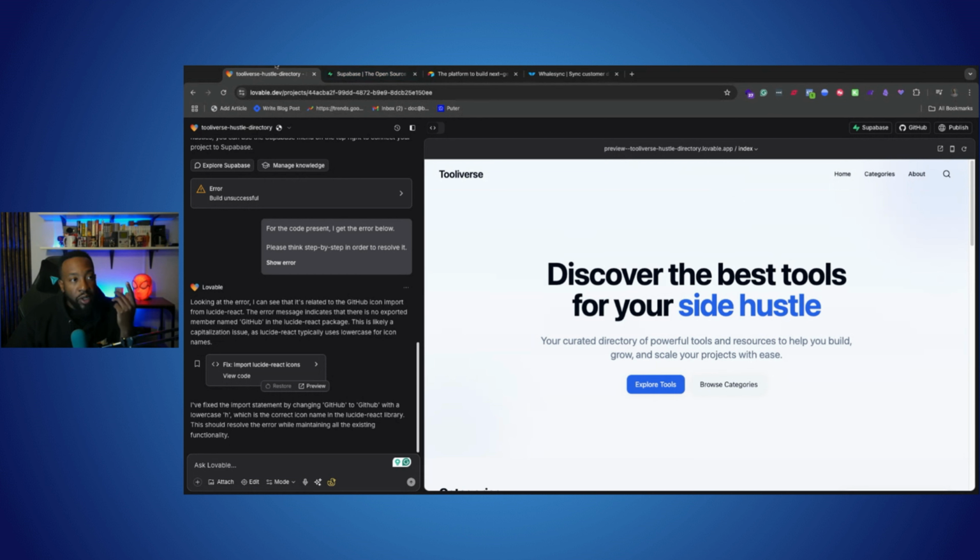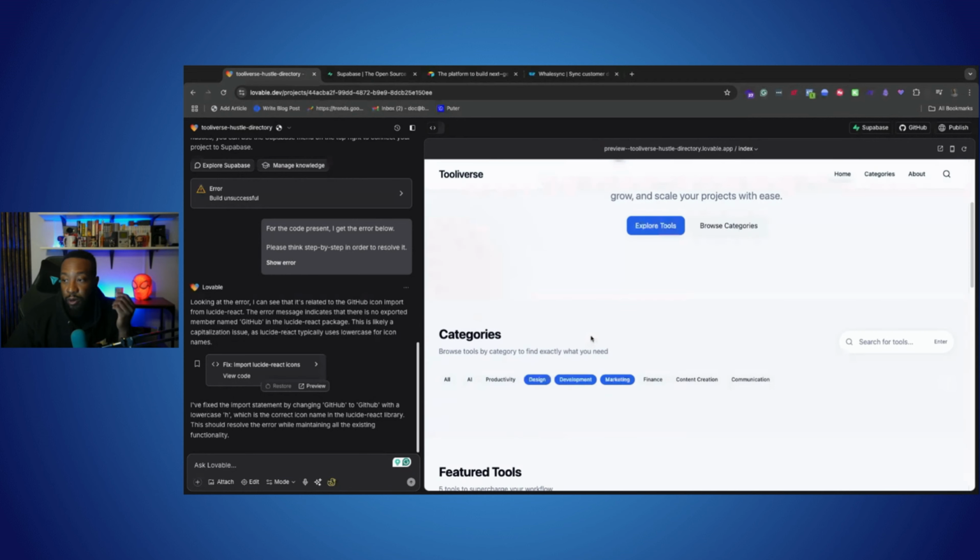Now, if I want to make it a little bit more stylish or if I want to make changes, I can just go in the chat bot over here and I can chat with it and then make those changes with it. That's what really stands out with this platform with Lovable and platforms like this.